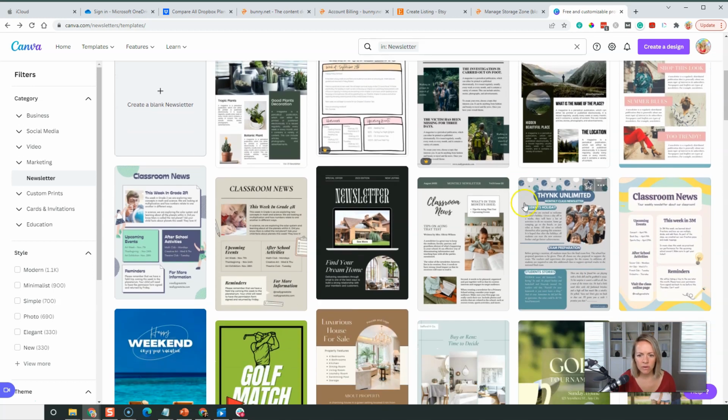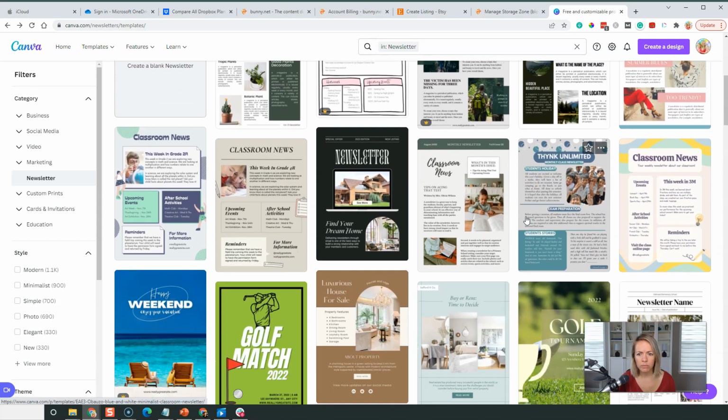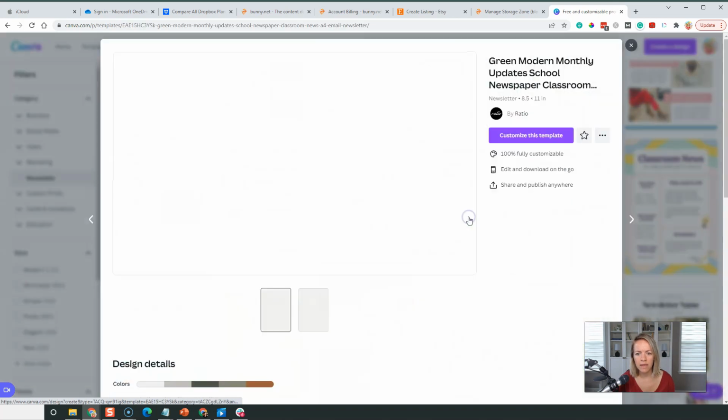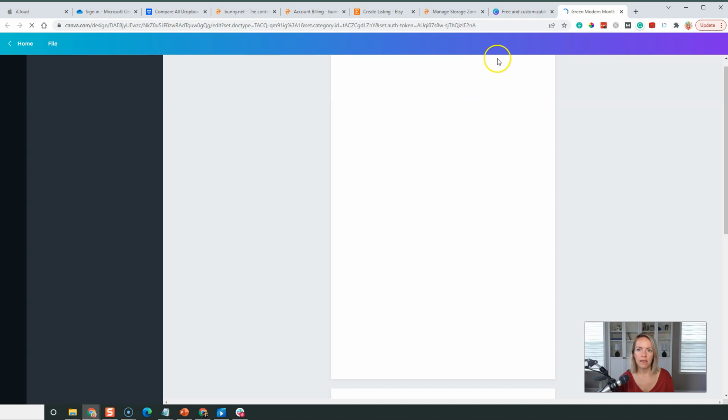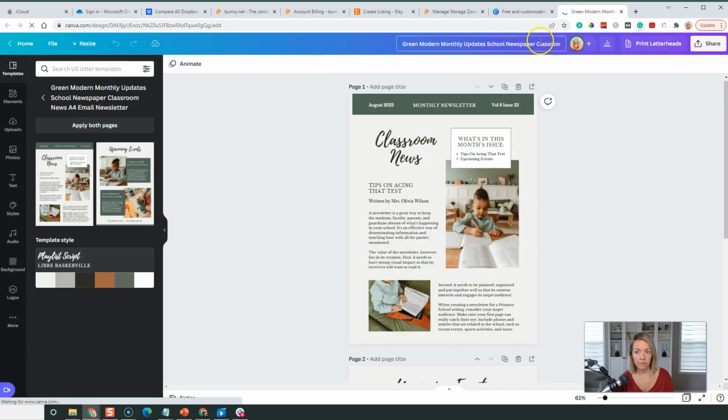So let's think of a cool one that we can do. They all look pretty awesome. I'm just going to go for this one. I like it. I'm going to say customize this template. And I'm going to name it something so that when the person purchases it from Etsy, this is the file that they're going to get on their computer. So it has to make sense to them that this is what they just purchased. In my case, they just purchased the big picture calendar.